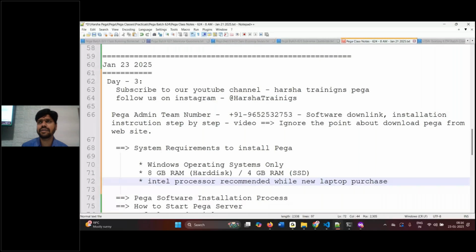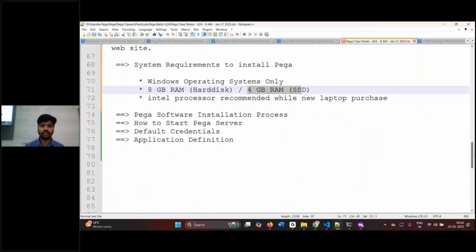Already you have any other processor, no problem. While you purchase a new laptop, get 8 GB RAM and buy an SSD. If you already have a hard disk with only 4 GB, increase it to 8 GB. If you already have 4 GB SSD, that's pretty much fair enough, no problem. Clear, everyone? Windows operating system only, that's the main constraint, Windows operating system only.